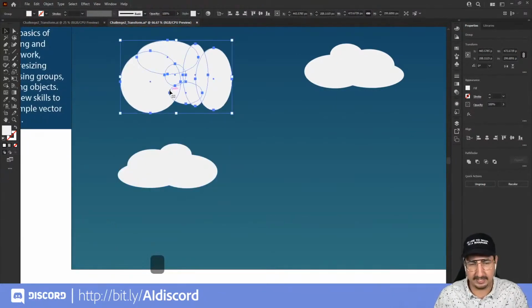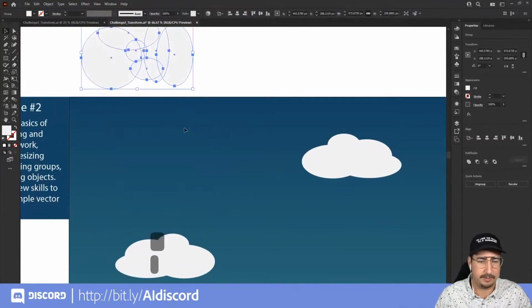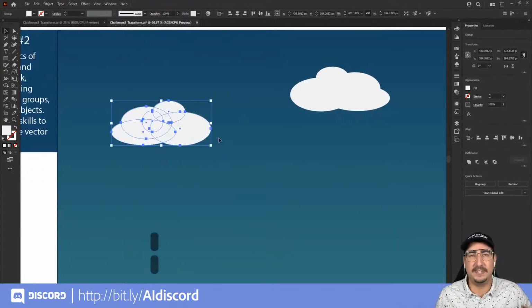Poor little guy. We're going to delete him. We love you. Actually, we'll put you off the artboard. So now we have a perfect little cloud on the other side that looks a little bit different.